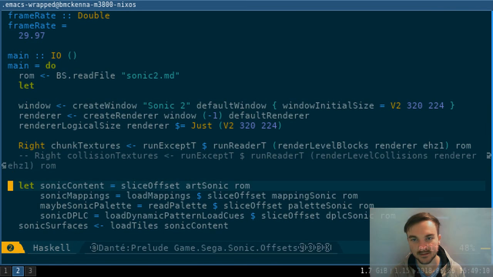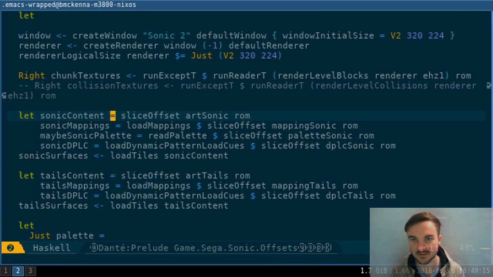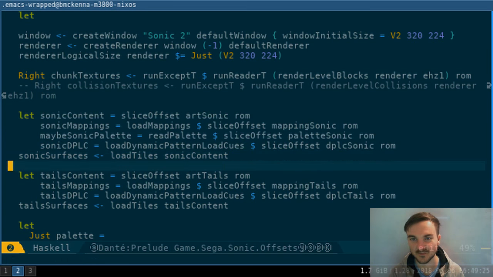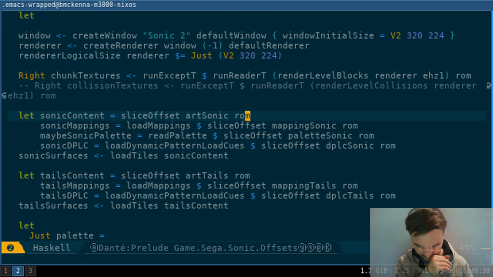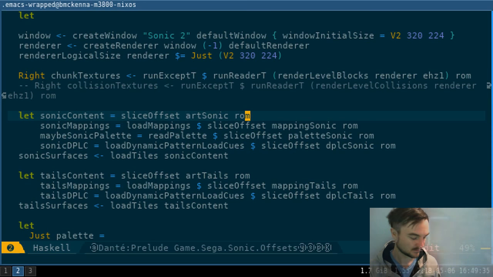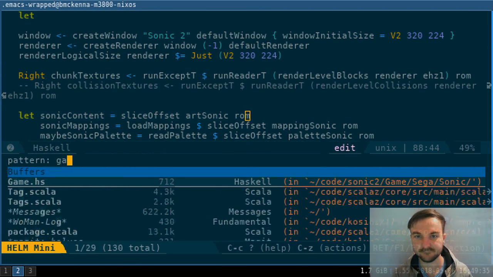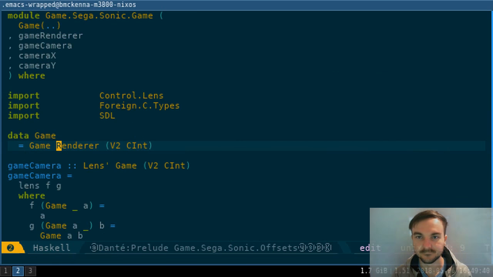Okay, so notice how we're doing slice offset ROM, slice offset ROM, slice offset ROM, slice offset ROM. There's a lot of duplication: this whole block is duplicated, but also we're slicing the ROM over and over again. I mean, we're using different offsets, but I think we need to basically, we've got our game. I'm going to add our ROM into this.